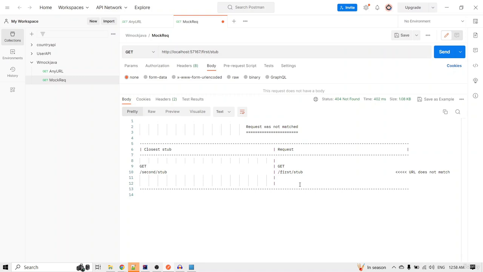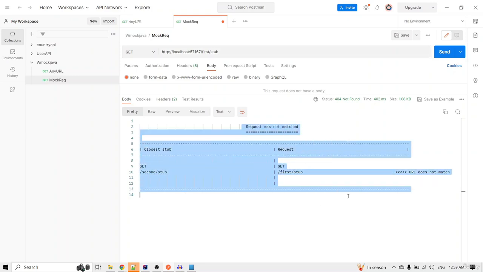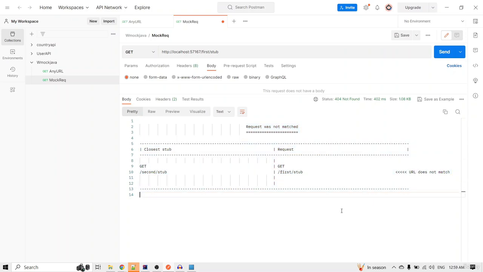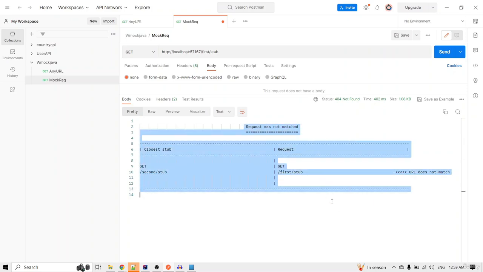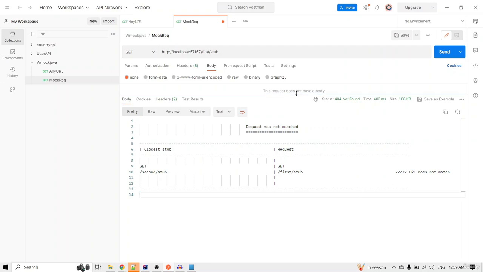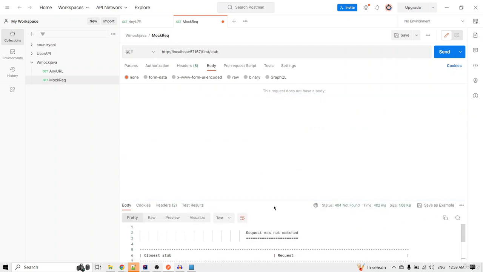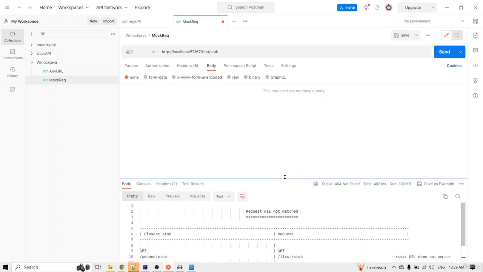But if you have many mappings, or suppose any one mapping, but the particular stub you are calling is not there in the mappings, so the first stub is not there because we have already changed that. It is not able to match. It is showing the closest stub is the second stub and this is the first stub. So this is the default 404 not found response from the Wiremock. We can change that. We will understand how to set the custom default response also, right? So now we understood that this mapping is already changed, right?